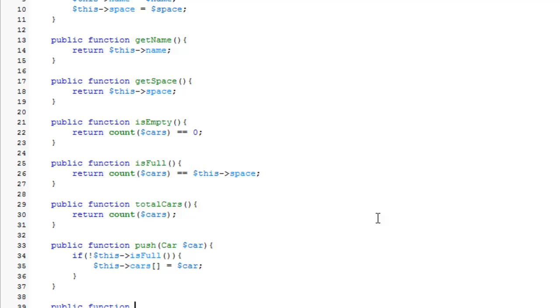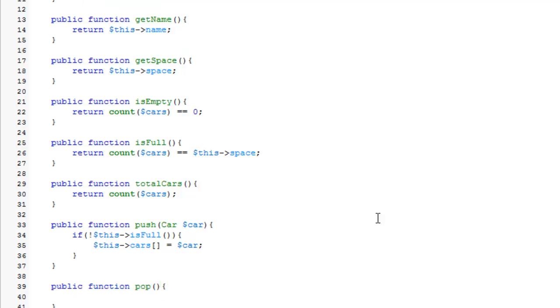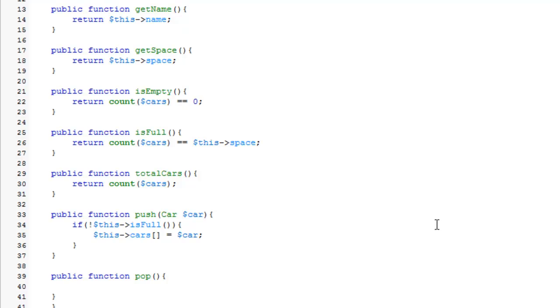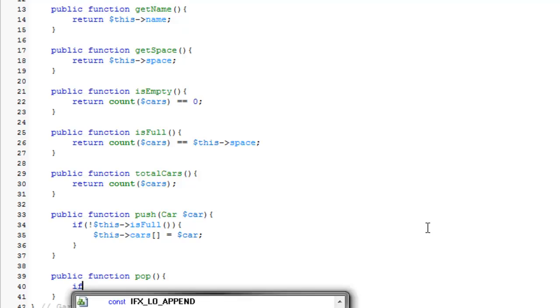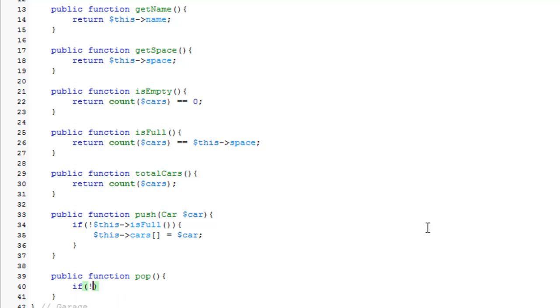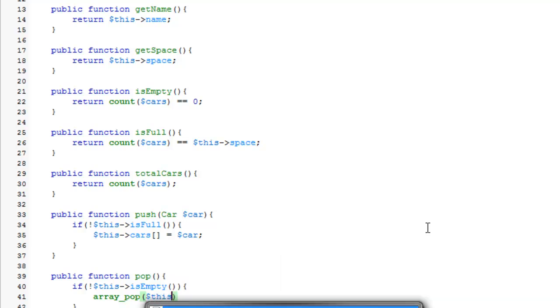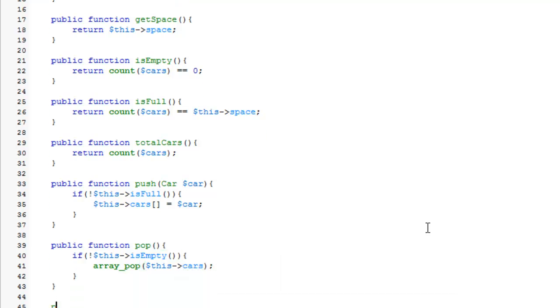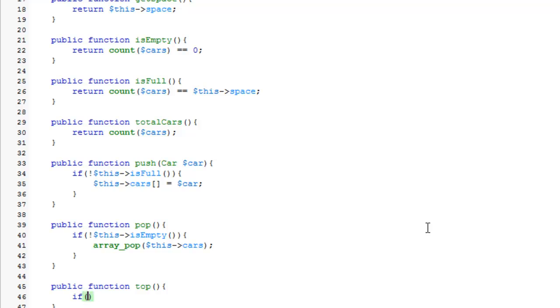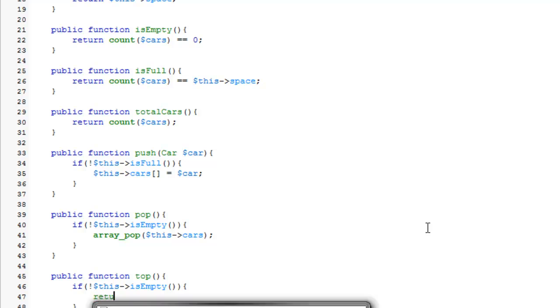Now the next one we're going to do is pop, and pop will take the last item off of the array or stack, whatever you wish to say. But we have to make sure that it's not empty first. So we use our isEmpty function. And if it's not empty, we call the function array_pop on this->cars. Simple. Now the last thing we want to do is top. So again, we want to make sure it's not empty. And if it's not empty, then we just return this->cars' first element, which is index 0.